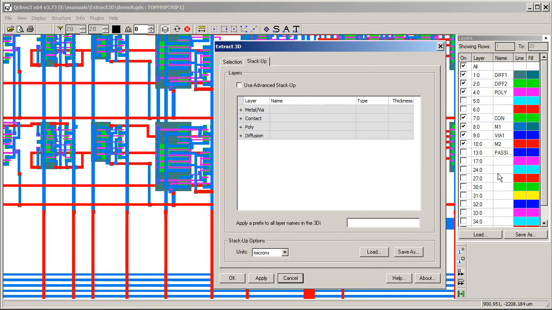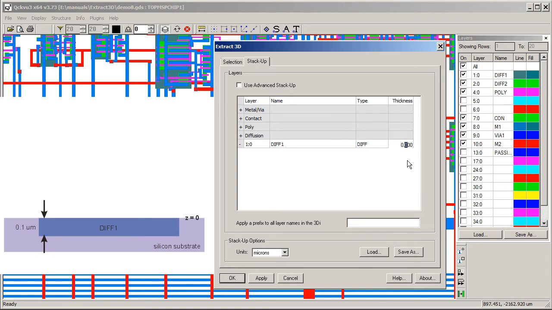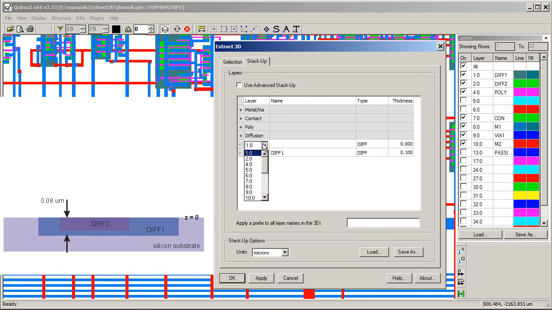I have a GDS2 file with a number of different layers, and I have a couple diffusion layers, 1 and 2. If I want to start this process, I click here on diffusion, and now I'm going to select the GDS2 layer. To do that, I use the pull down, and I'll select layer 1, and it picks up the name I've put here. If I don't put a name, then I just have to enter it here. And now I have to give a thickness from the surface to the bottom of this diffusion layer, 0.1, and the units are microns. If there were two diffusion layers, then I could pick layer 2 here and say it only goes down 0.8. So it doesn't go all the way to the bottom of this diffusion layer.